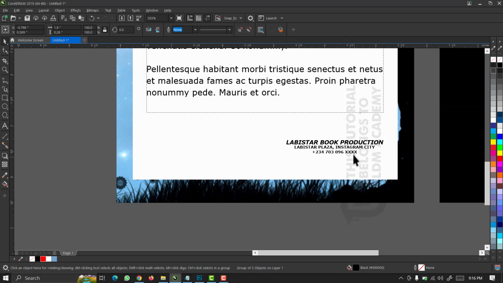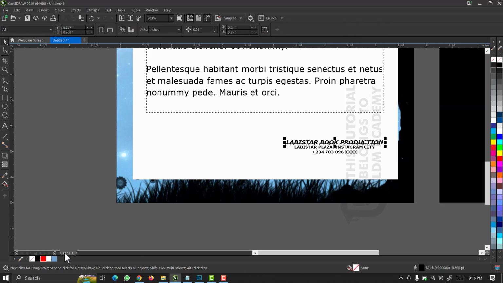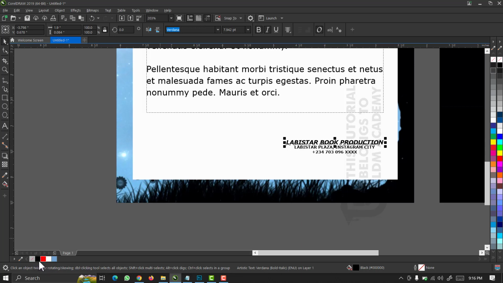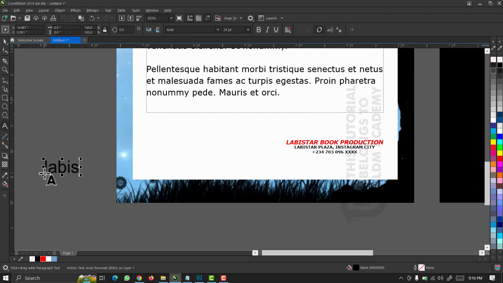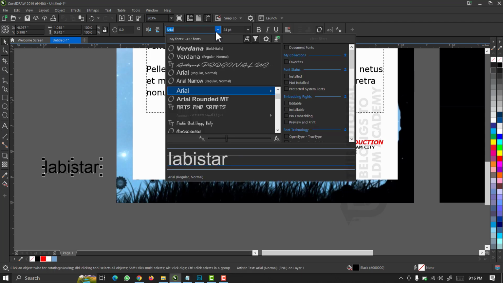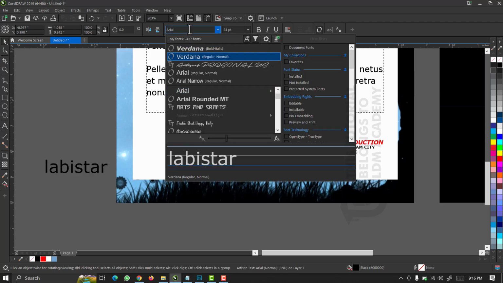All right, so here we have the production name, so we're going to change the color to red. Awesome. Then we can now group the text together back. All right, then what else? So we're going to type in, let me just type my brand name, La Vista. All right, then I'll go to where I have font. Awesome.